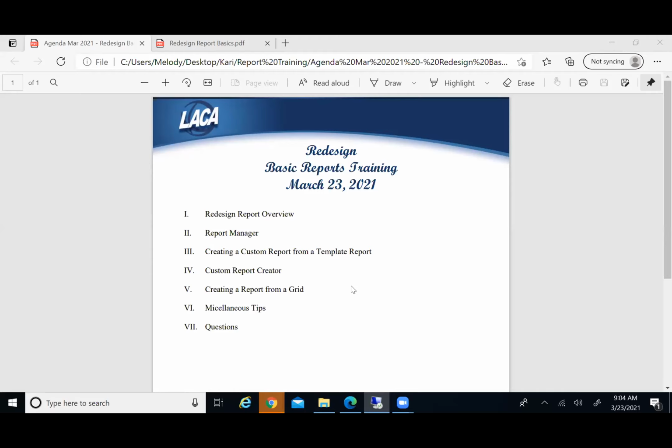And we will learn how to create a custom report from a template report, and that uses the custom report creator, so we will get some experience with that. And we will create a report from a grid, which I really think if you have not done before, you will definitely like that method of creating your own custom report from a grid. And then we have a few miscellaneous tips at the end, and of course your questions, which hopefully you will speak up and ask questions throughout the training today.